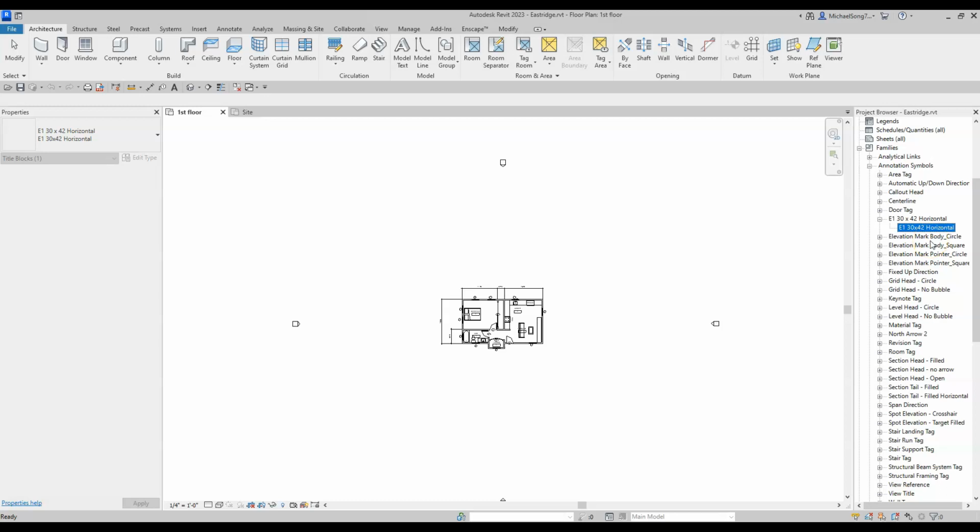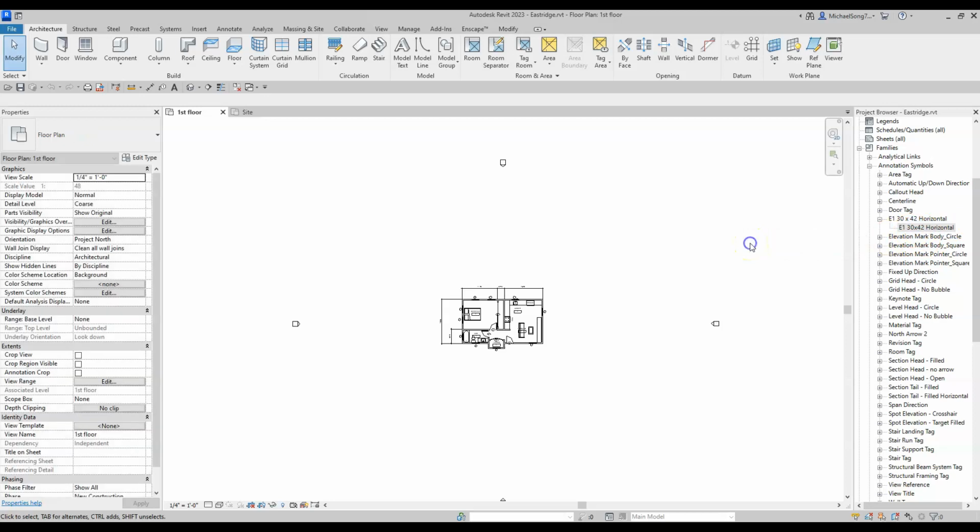In our case, most of our drawings are going to be done in Arch D size, which is 24 by 36. So we'll be hacking this title block and then modifying it. So how do we do that? First, you want to go to View.